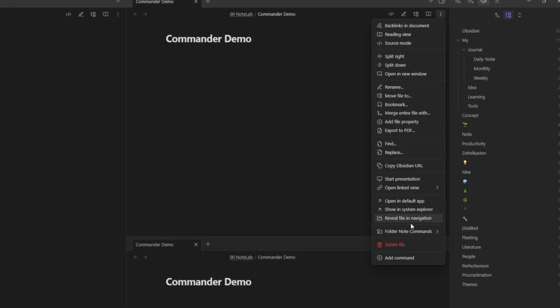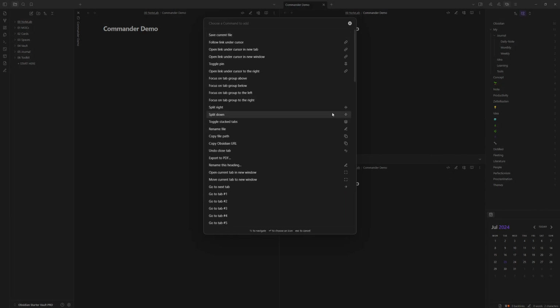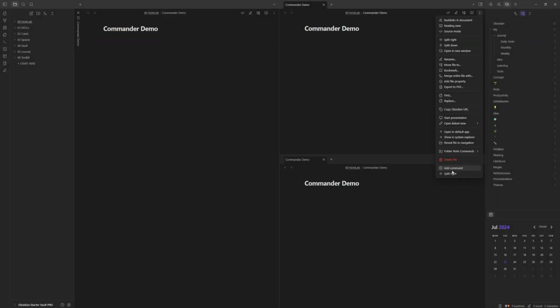Once again, we don't need to go into the Commander plugin. We can simply select Add Command here. So we can add, and we could put a command that we already have, or we could just put the split right in there again. And we can change the icon, rename, or delete it from here. So I'm just going to delete it.